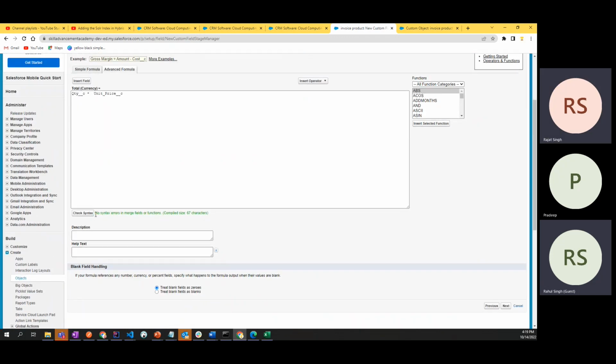Okay, so this is the syntax checker. If you have written any formula here, you can just check whether your formula works or not. Your formula can be complex also, if you have a complex formula based on your different fields. You may have multiple fields and you can write multiple formulas.